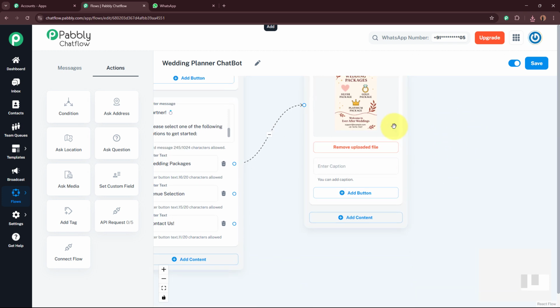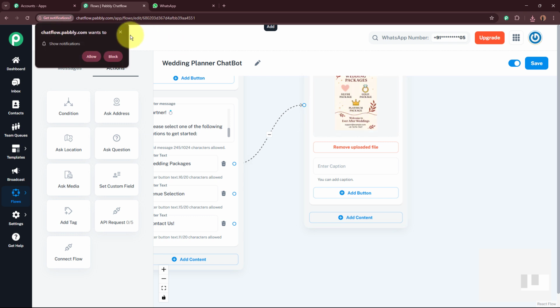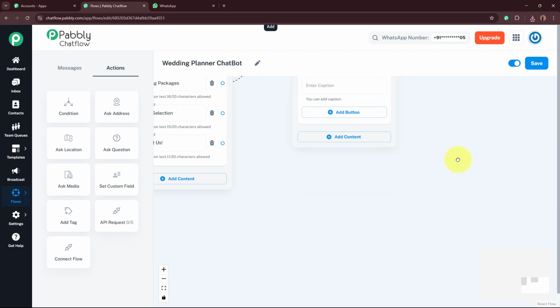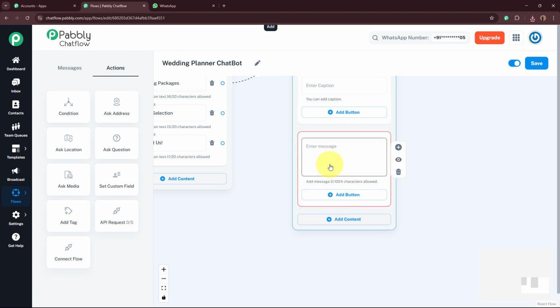Now with this image over here, these are all the packages that I provide in my business. Now I want to add a message with a little description. For that, I'm going to click on this add content button. Click on this text button right over here. Now I'm going to add a message right here, and this is the message that I've written right here.